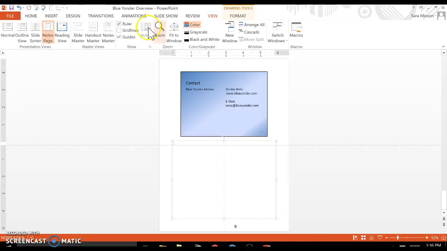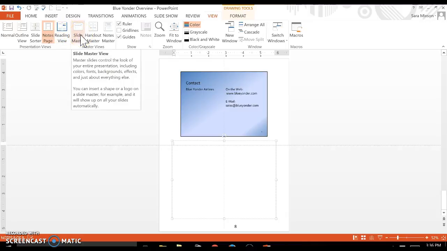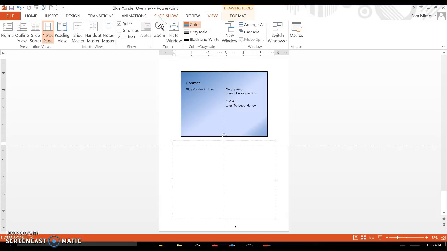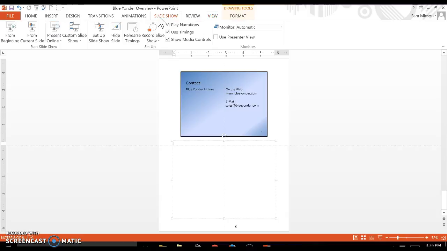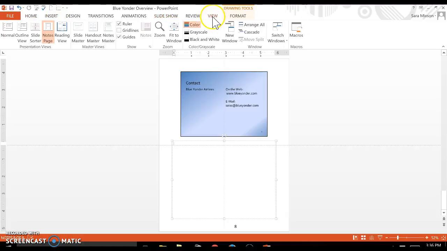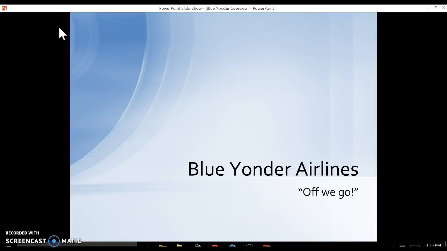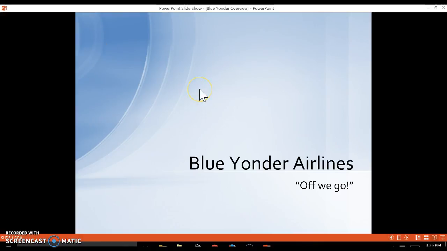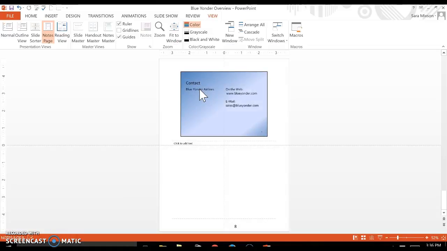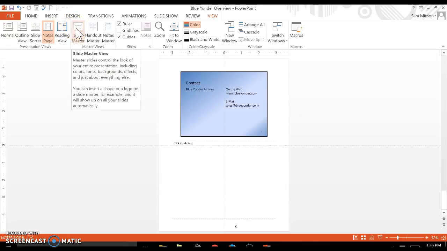And then on page 18, it covers the slideshow view, which lets you preview your presentation. And here it mentions the reading view, which is kind of like the slideshow, except it's in a window rather than filling the entire screen.